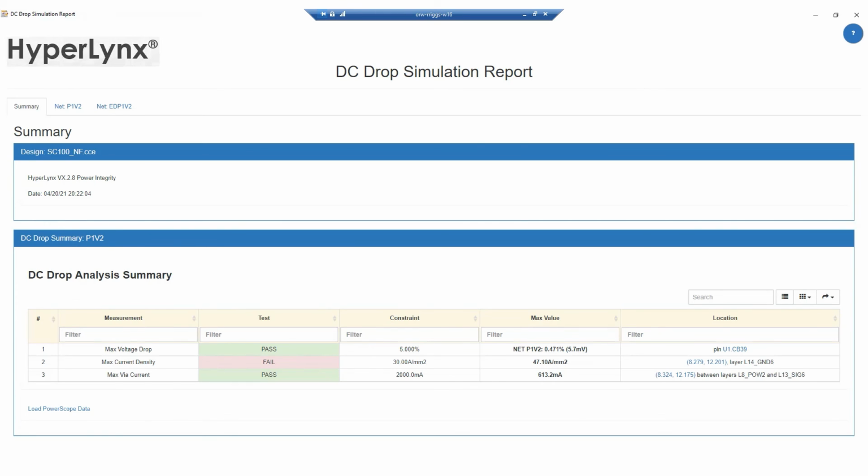Once the rest of the board layout is complete, I will run a final DC drop simulation on the entire completed PCB as a final sign off to make sure we didn't miss anything once the board is fully populated.